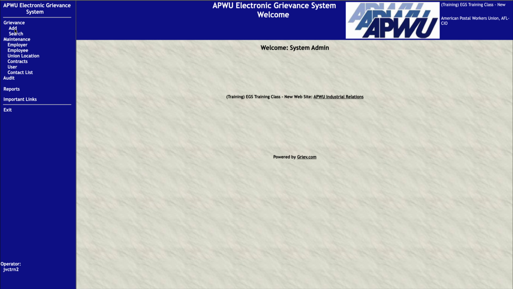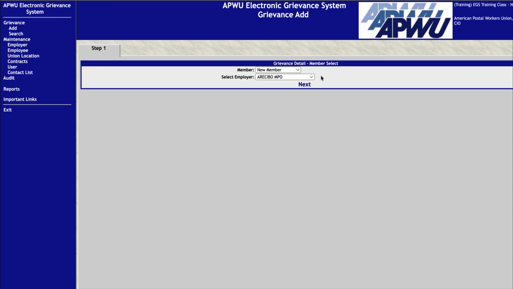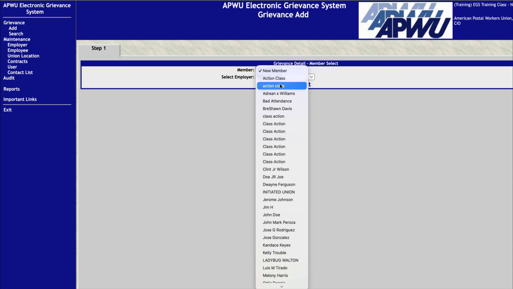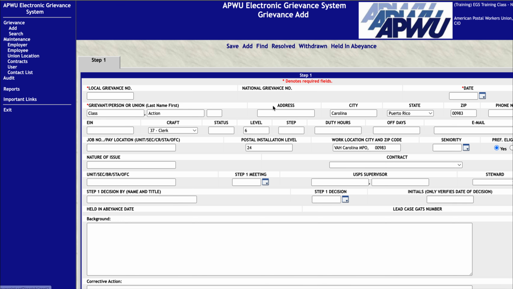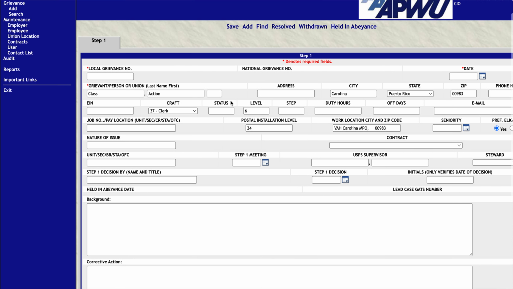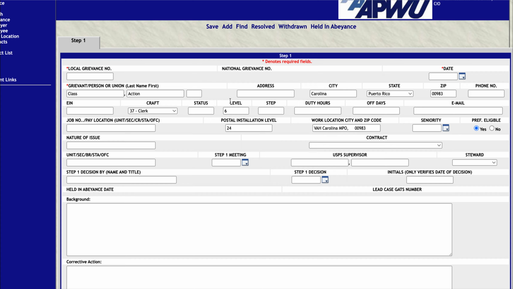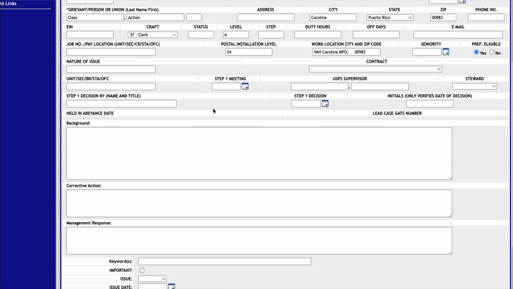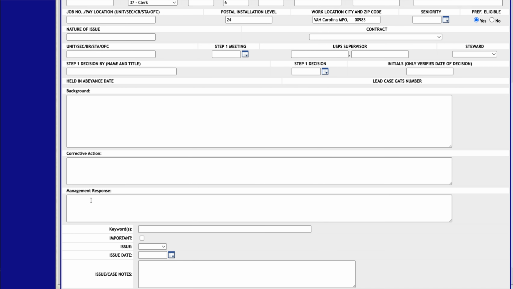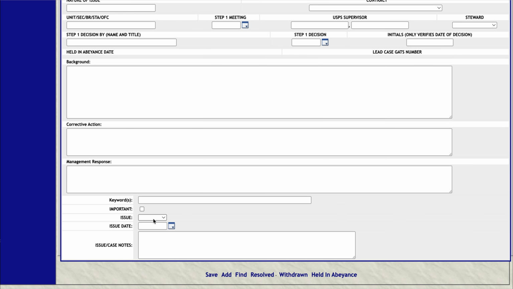So if we go add a new grievance, and we will just do this is our training system. So nothing changes at your step one. This is what we call the detail screen or your step one screen. But the only thing that's going to look different once we set up some custom fields for you is if you scroll all the way down to the bottom under management response, you will notice there are new fields here.